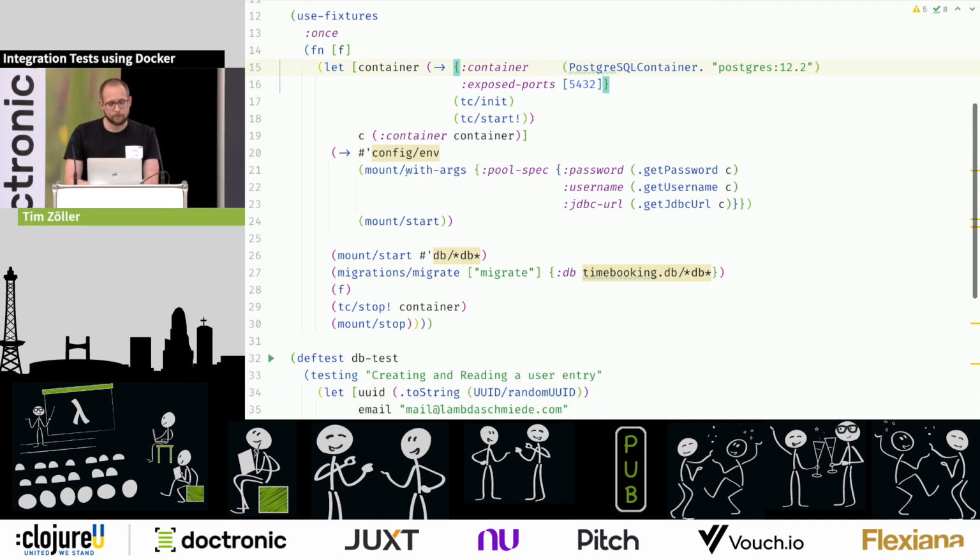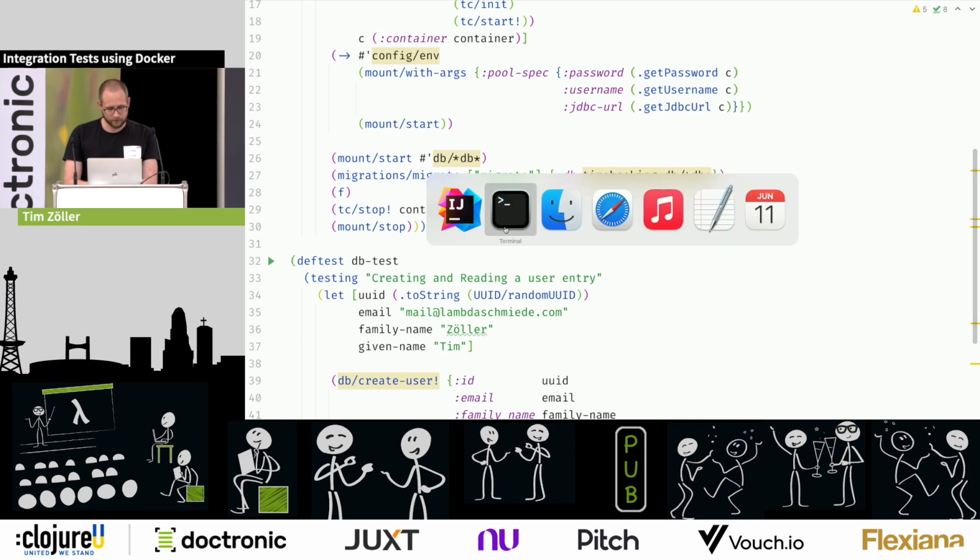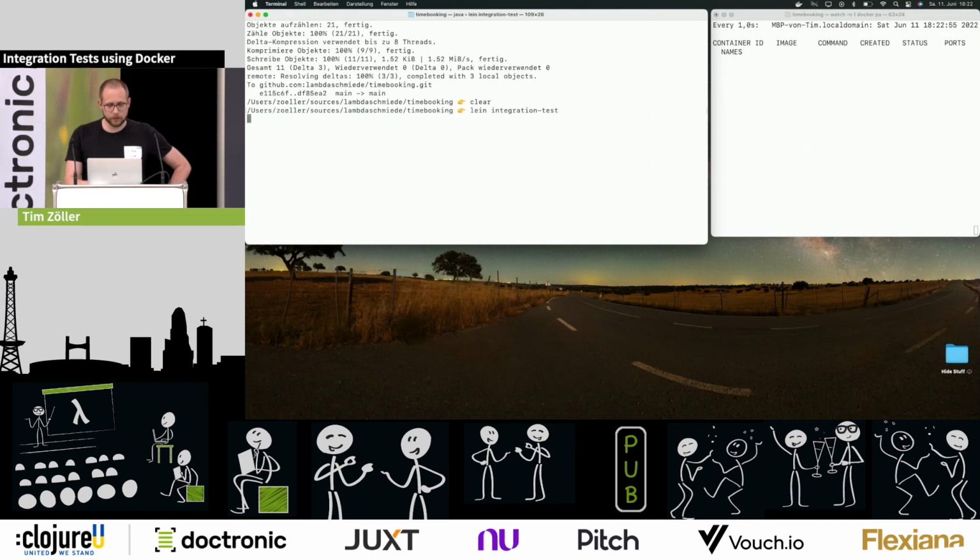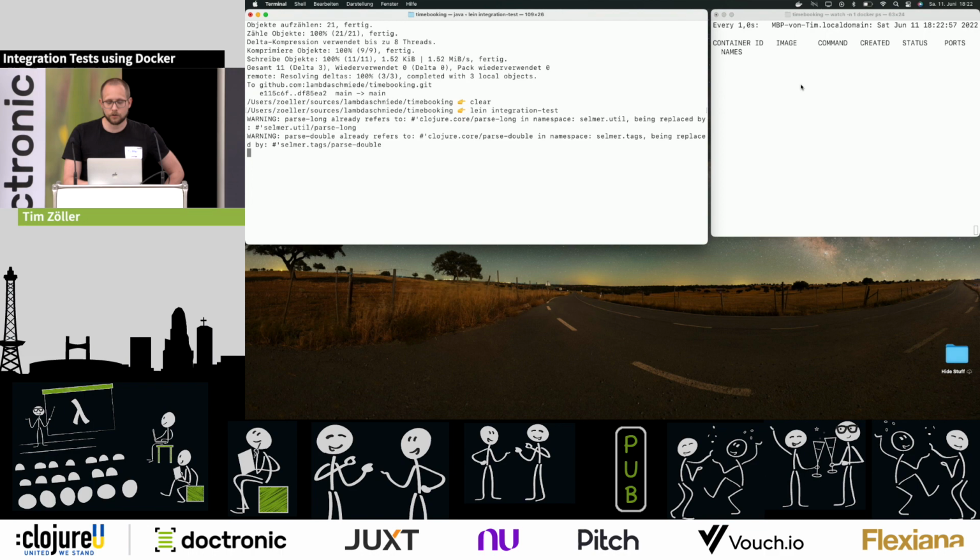And then we map this into our mount config. So the application uses mount. We set the password, username, JDBC URL, and we start that. Okay, let's do an integration test. On the right hand here is a terminal which shows docker ps every second.